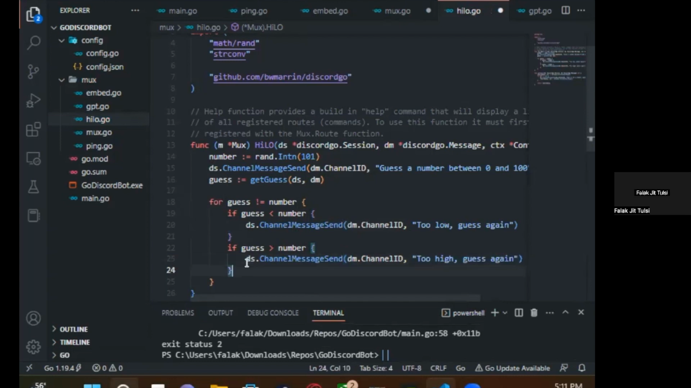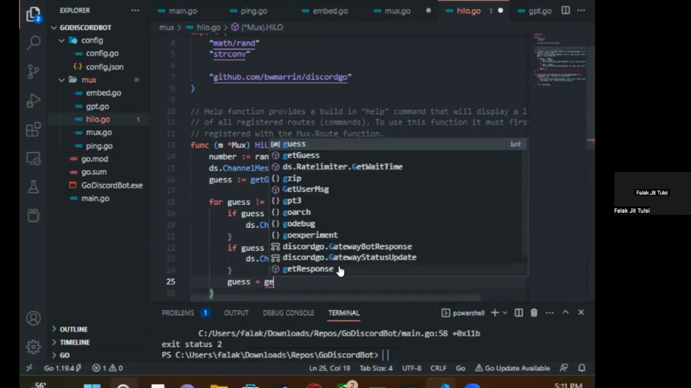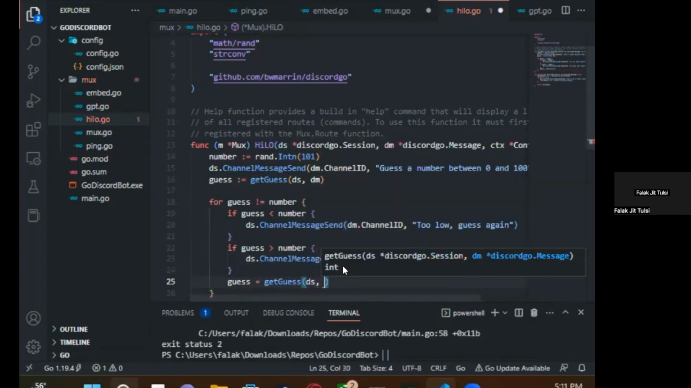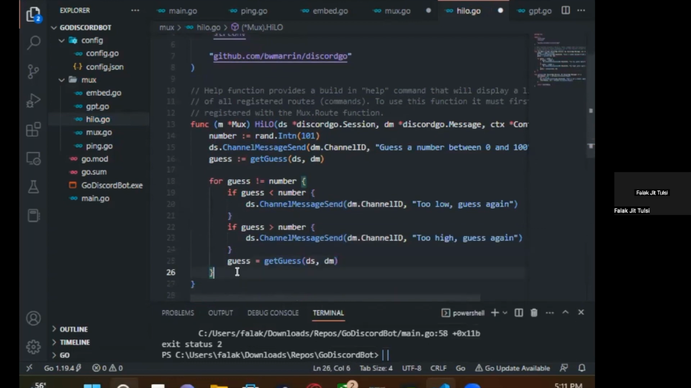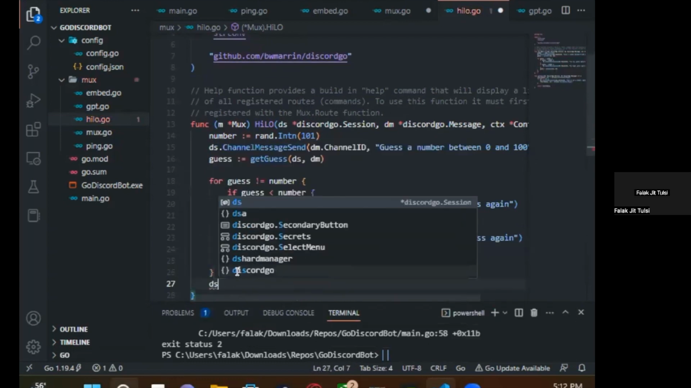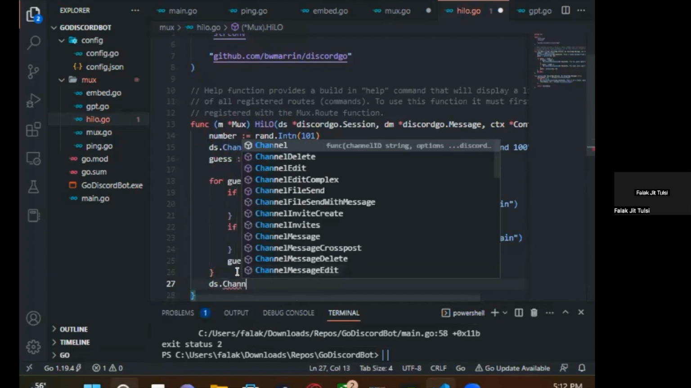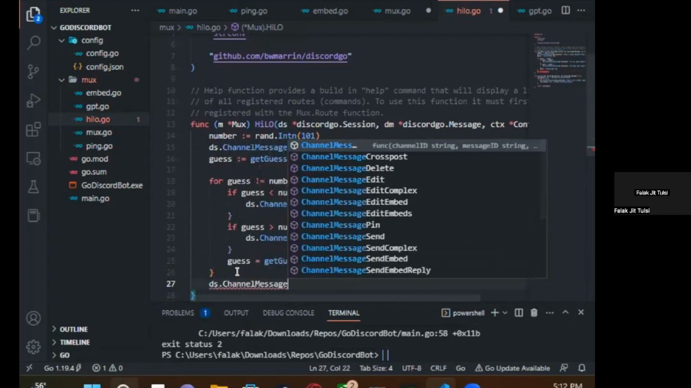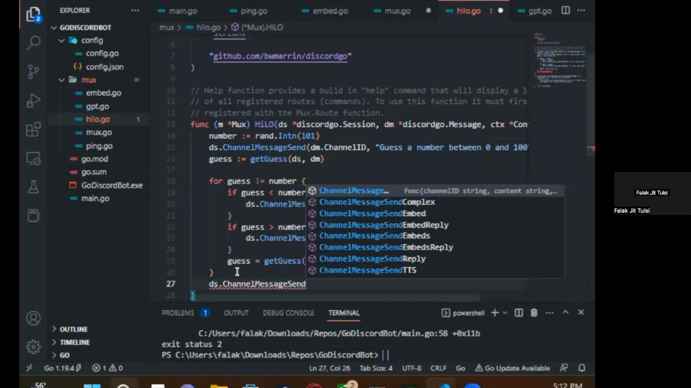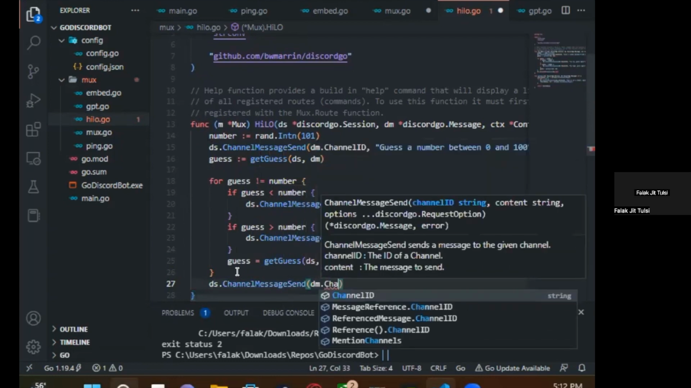And we want the user to keep guessing if it's not equal to the answer, right? So we're gonna use our helper function, which gets the input from the user. And then this for loop will basically just constantly check if the input from the user equals the answer. And after it escapes the for loop, we're gonna tell the correct answer to the user using channel message send again.